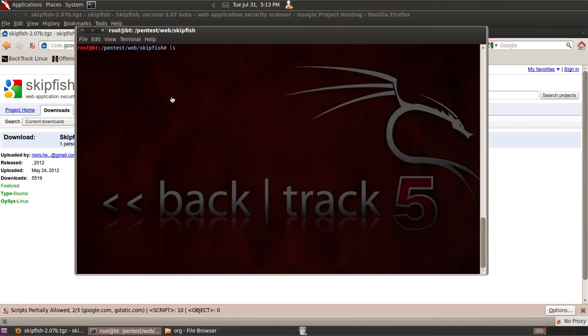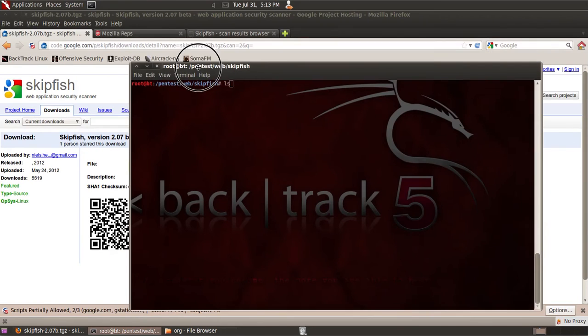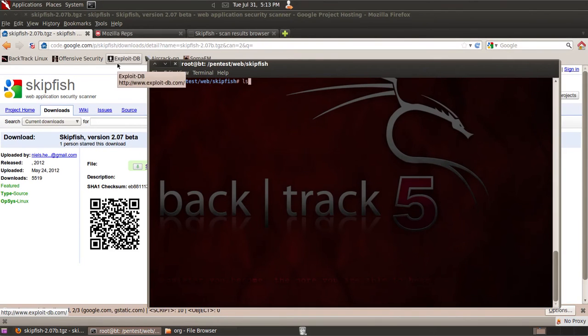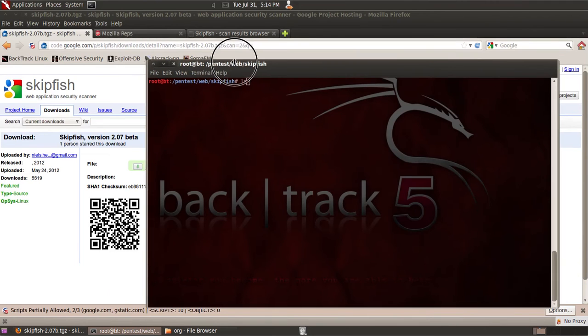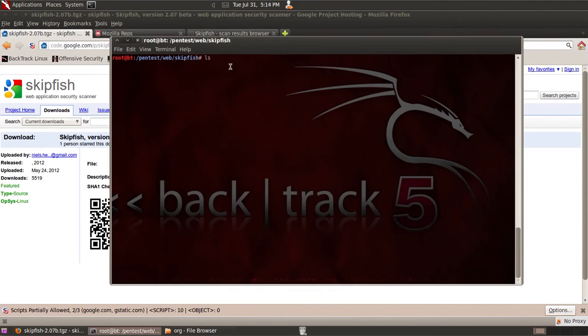Going to be talking about how to use the web application scanning tool known as Skipfish. Skipfish can be downloaded from the code.google.com/p/skipfish download page. However, I'm going to be using Backtrack, which already has Skipfish installed. In Backtrack, it's located in /pentest/web/skipfish.